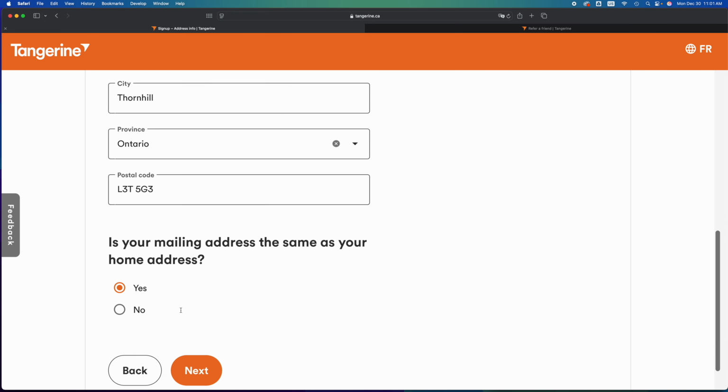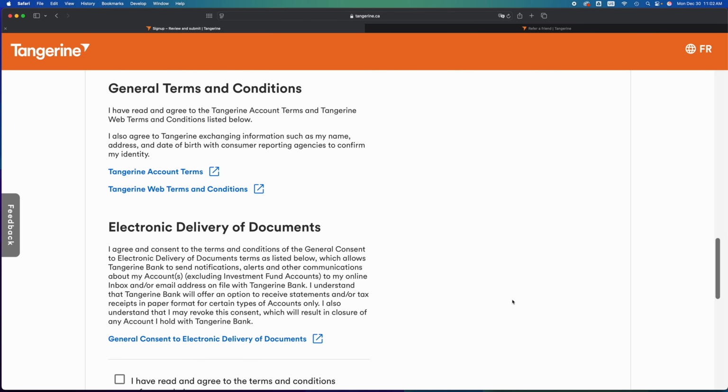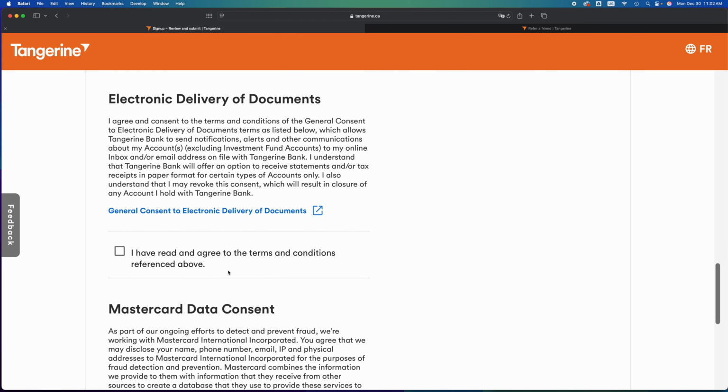Is this your mailing address? Type in yes, for most of you, you should do that. Then go into next. Then here's your final step. This is the part where you're going to see everything wrapped up. Just scroll down, make sure everything's correct. Scroll all the way down and tap on I have read and agreed for everything.